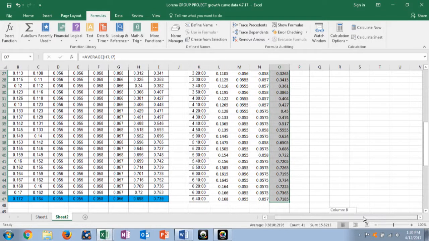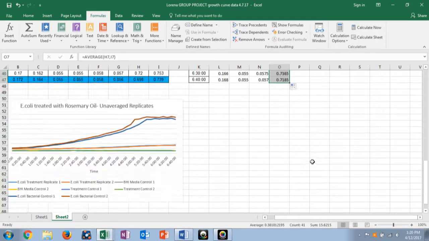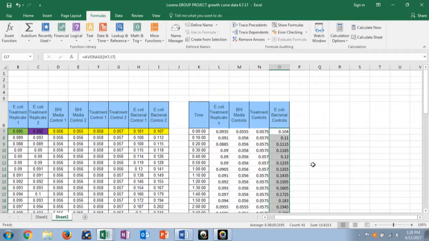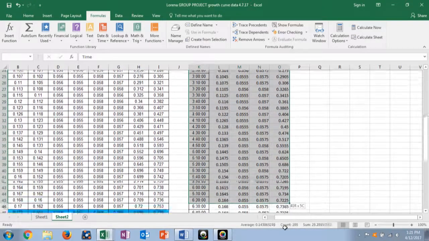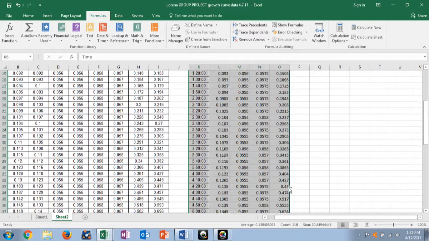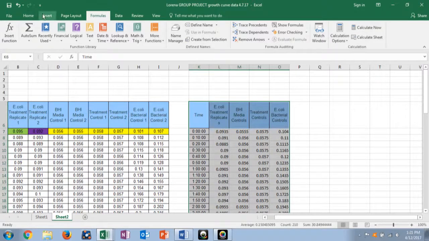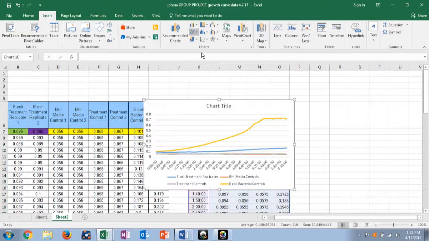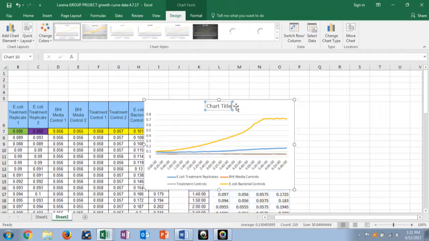All right. Now, this is really what we want to graph. The other graph, great and dandy, but you want to average your replicates in science when you're doing a line graph. So really, the other graph, great, but I want to see averaged graphs. They make me happier. So, do this. Insert 2D line. Averaged treatment E. coli with rosemary oil.